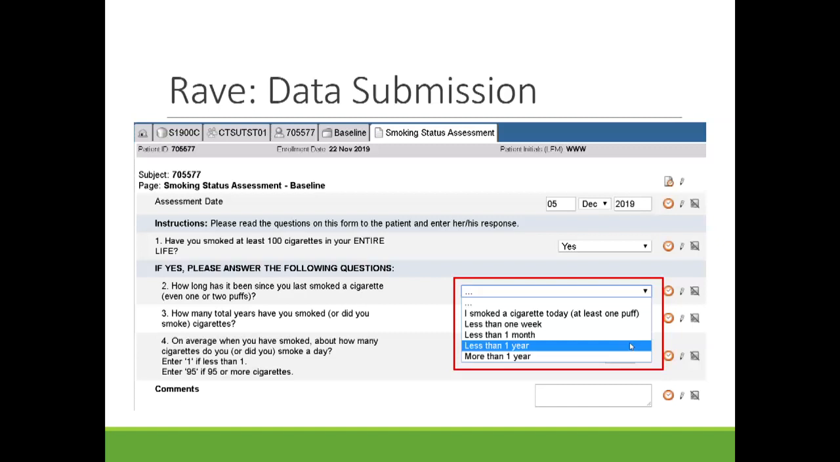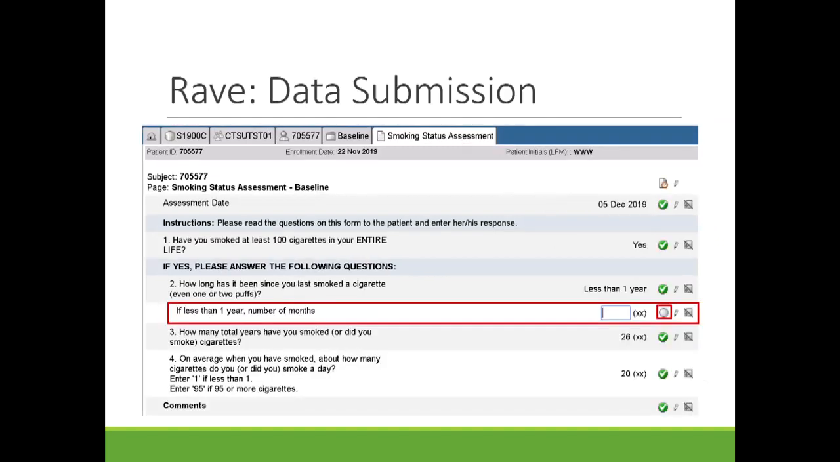So for question number 2, it asks, how long has it been since the patient has been smoking or last smoked a cigarette? In this case, we have selected less than 1 year to question number 2. So once the form is saved, a follow-up question generates underneath question number 2 with the new field to complete. And you can see here that the status icon is not green for the new field, which means it's not yet completed. So please be sure to save the form once the new field is completed and verify that all fields have green check marks.